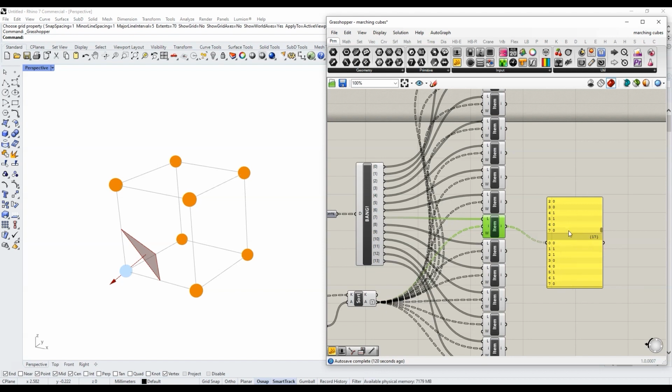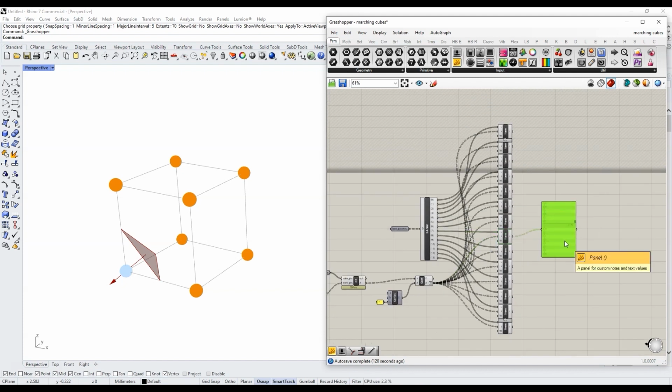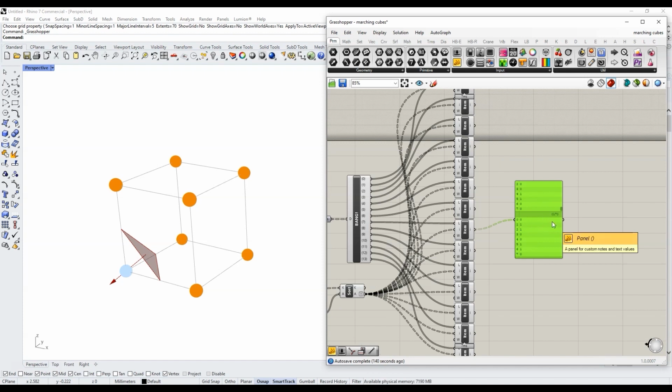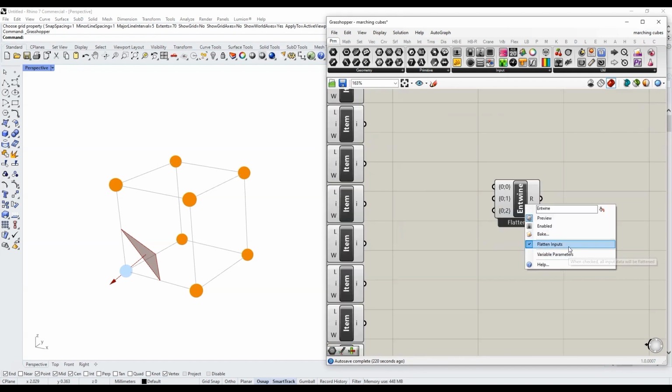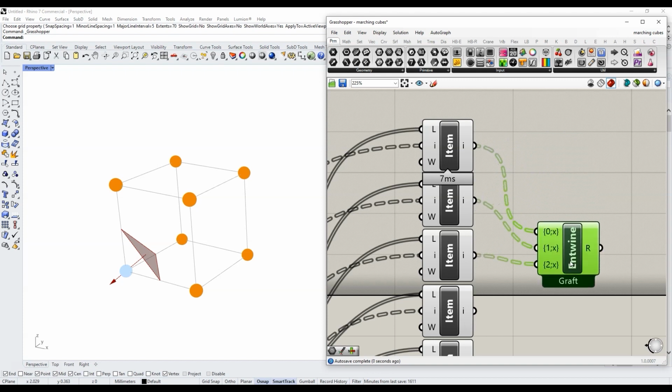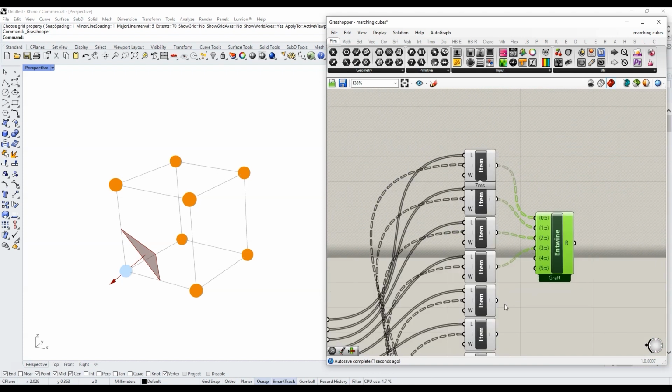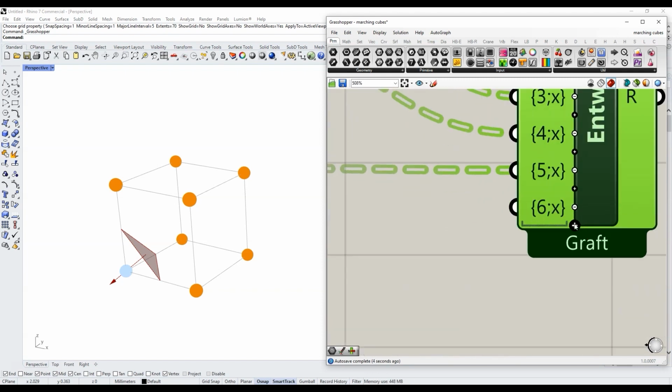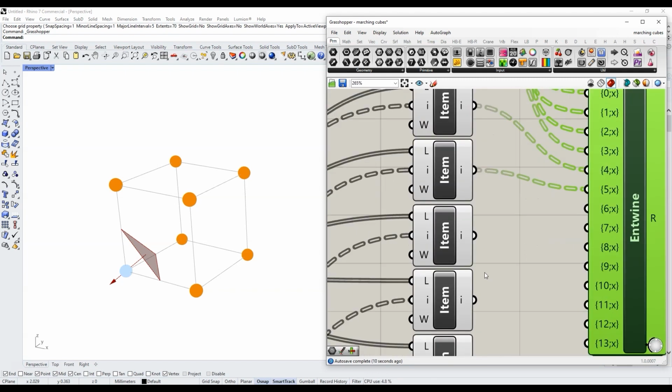So let's get all of these back into one component. We separated it because it's a lot easier to see what's going on when you do it this way, but it will be easier moving forward if all of these Boolean patterns, all these Boolean pattern lists, are in one component. So let's get an entwine component. And right now flatten inputs is checked, but we don't want to do that. We need to preserve the extra branches. So I'm going to uncheck flatten inputs, and then let's start plugging these in. Need a lot more. All the way to 13.